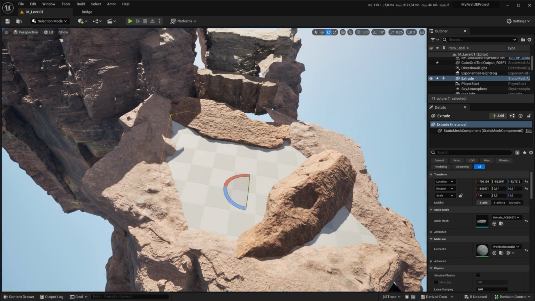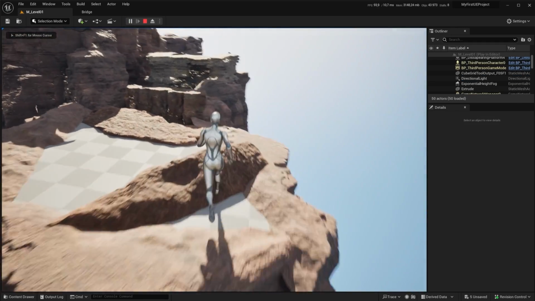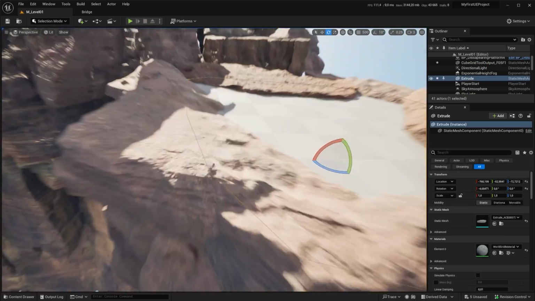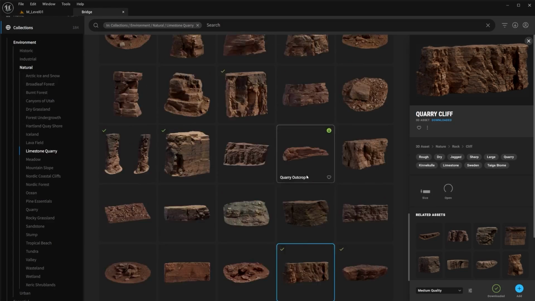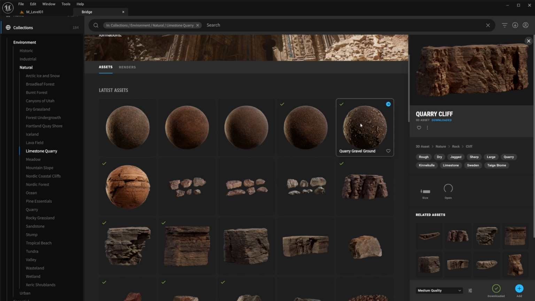Yeah, and you will see that it's gray, right? Let's play. It should have collision. Perfect, it does. And in order for it not to be gray in Bridge, you just need to import some of these materials.